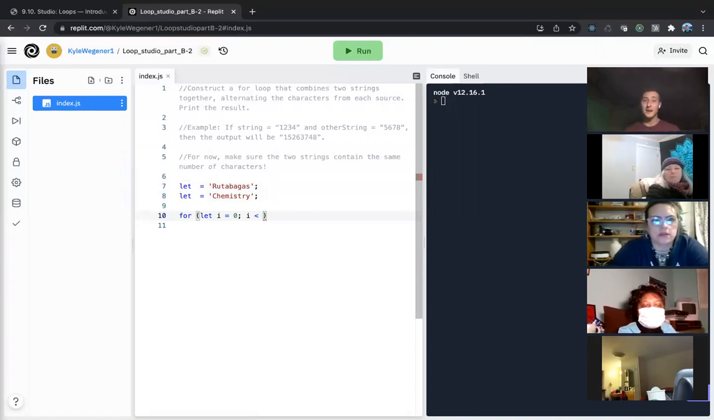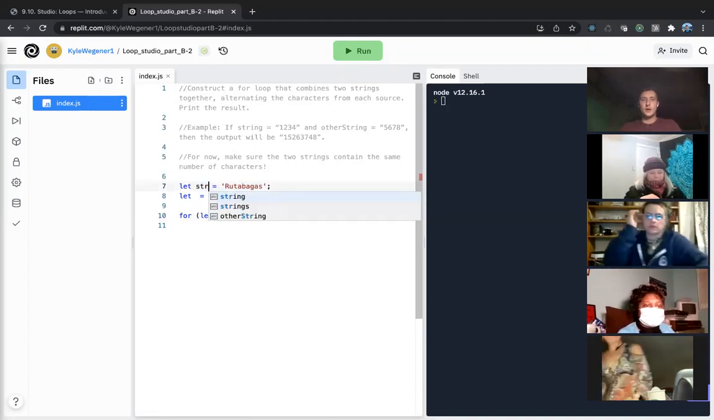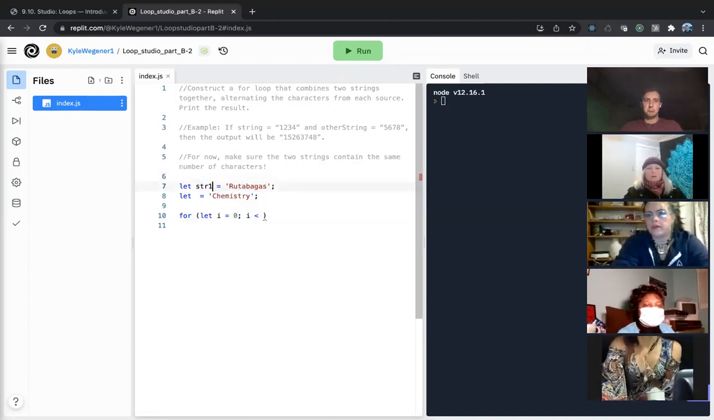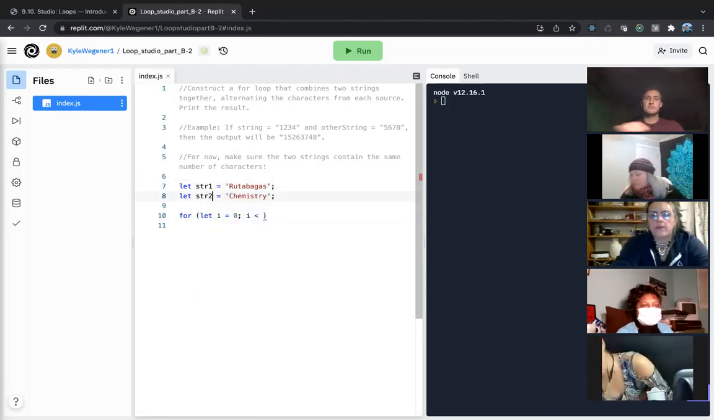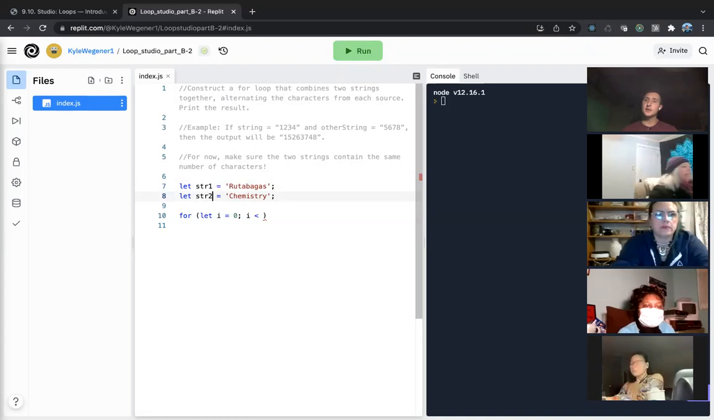Kyle, shouldn't we declare the variable names first? Oh, I didn't even see that. Yeah, absolutely. Let's go ahead and do that. Construct a loop, two strings, example, for now, make sure the two strings are the same. So we can just say string str1 and str2. Very good catch there. Awesome. So yes, we had to declare those variables first. So on to the for loop.